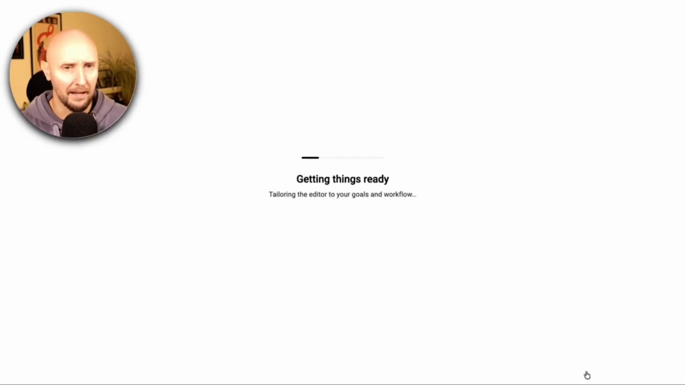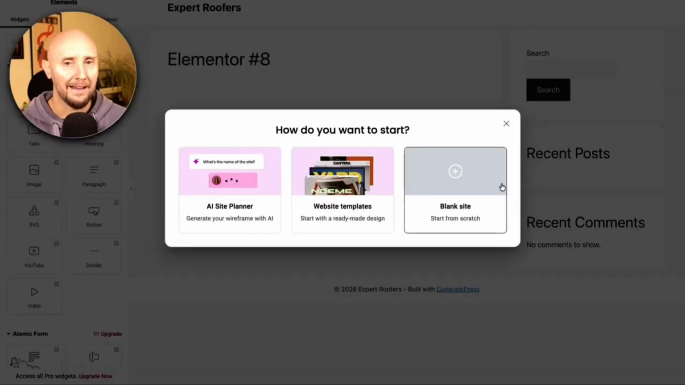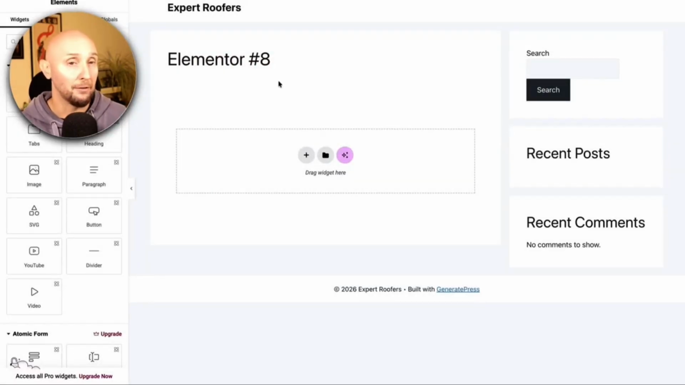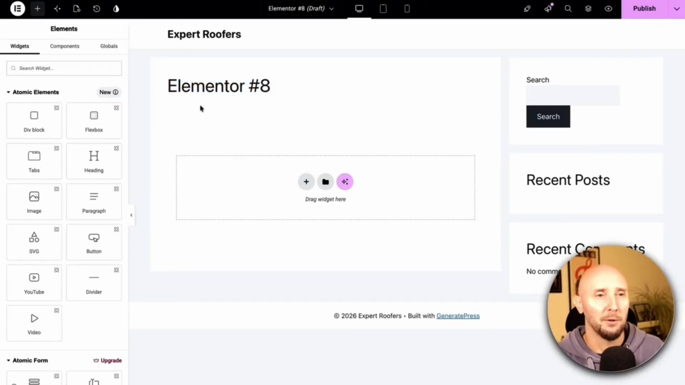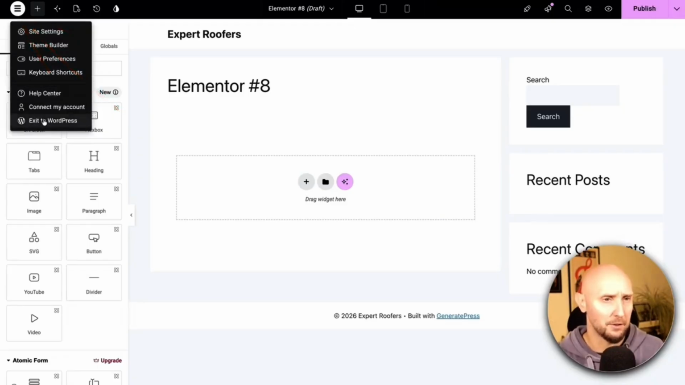I'm going to skip this again because all we want is to actually just use the Elementor page builder. We don't want them to set up themes for us because I've just installed a theme myself, which was the GeneratePress theme. So now here, I'm just going to close this down. And Elementor pulls me into a page they've already set up for us, which I don't want. So come to the top left, click on the Elementor icon, and then click exit to WordPress.